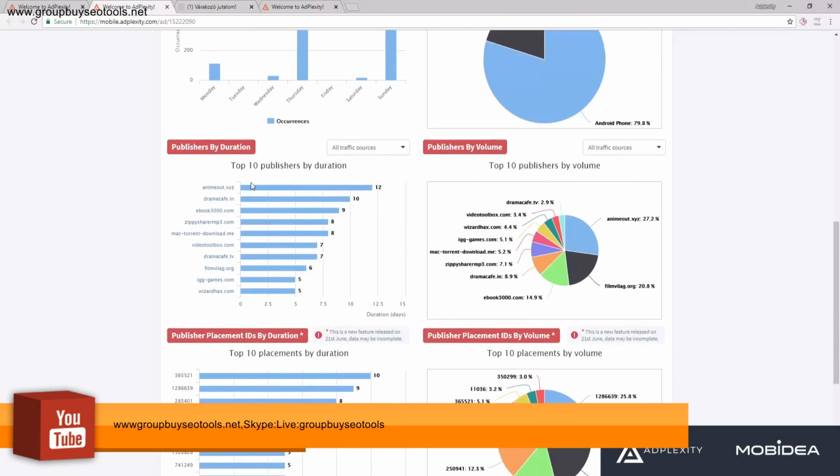And guys, another really important thing about AdPlexity is top 10 publishers by duration. So start making notes about publishers. A lot of the times you will find that one specific publisher appears a lot of times in this list. This means that this publisher is good.